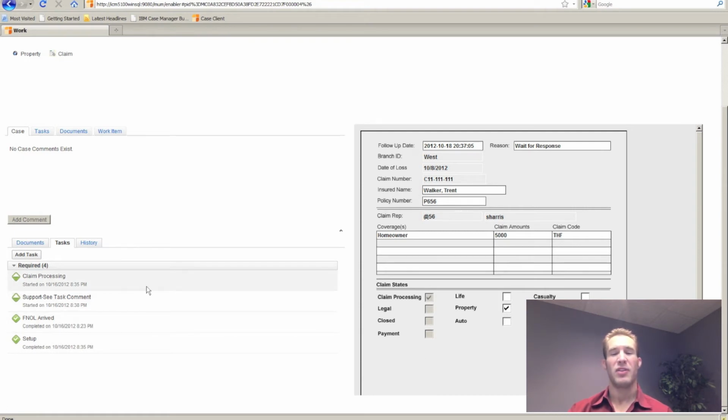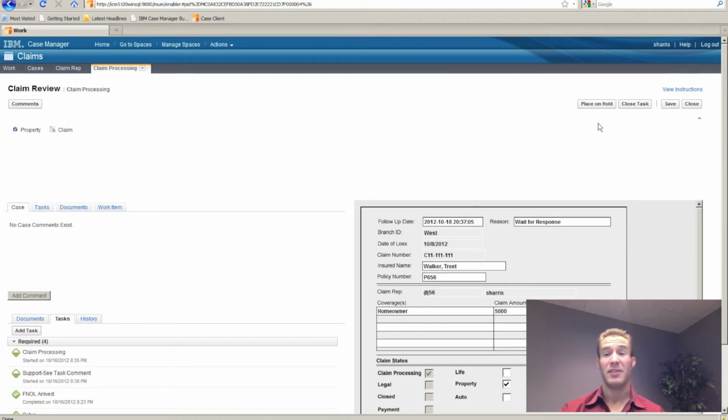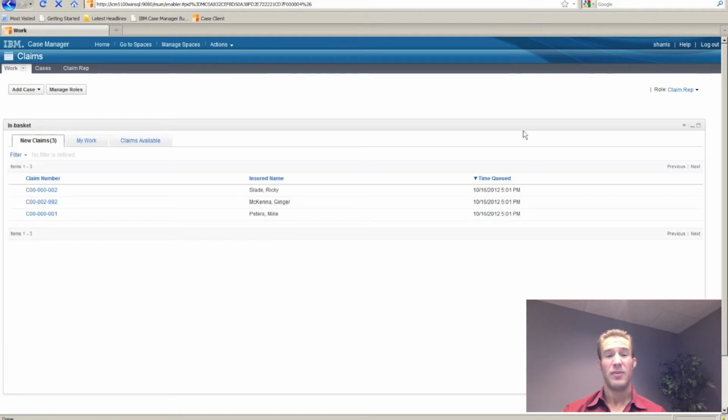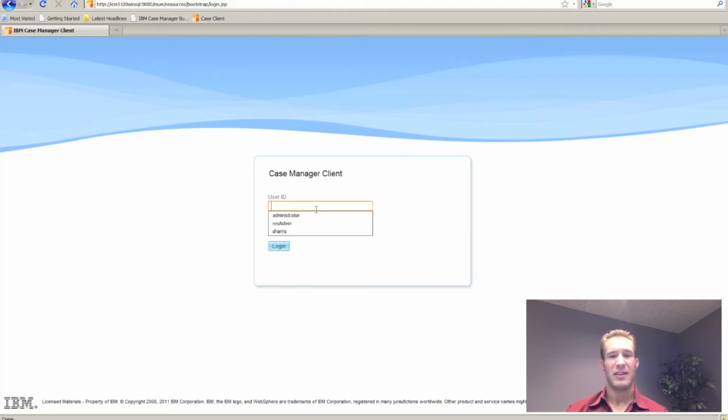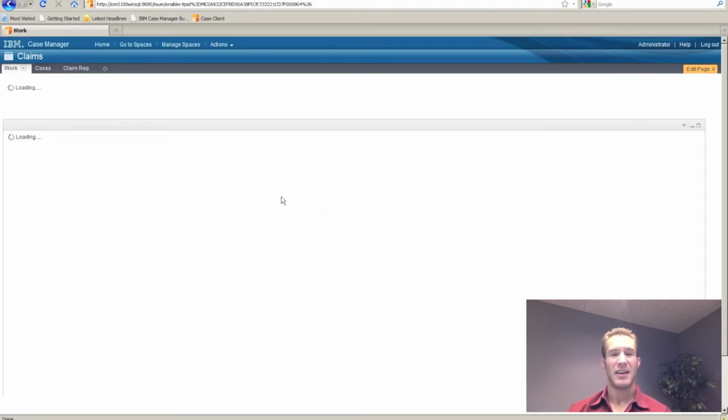At this point, I'm able to put this claim on hold. It's going to come out of hold when some of the actions that I need are actually met. So when a document comes in, it's going to automatically move out of a hold back into my in-basket. So I'll place this claim on hold and continue working on any other claims that may be out there or any of the other information that's necessary. I'm going to log in now as the support person and take a look at that task that was assigned to me.